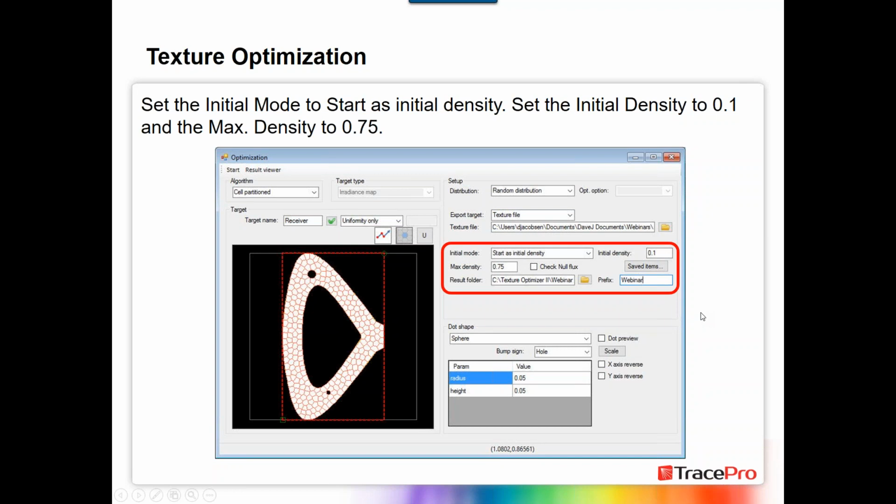And then most commonly what I do is I use this for my initial mode, to start as initial density. So it's going to let you set an initial density, in this case 0.1, which is a little bit lower than what our texture file was. And you can set the max density. And the goal with the maximum density setting is you don't necessarily want dots overlapping. Or if that's the case, you don't want dots overlapping.